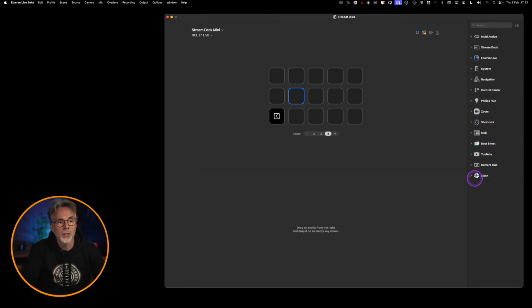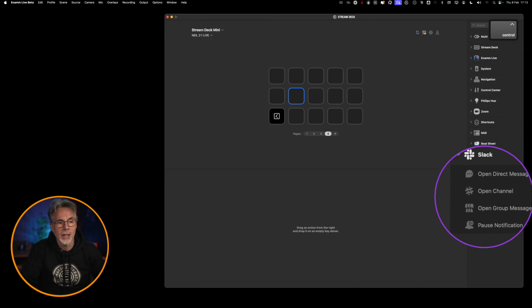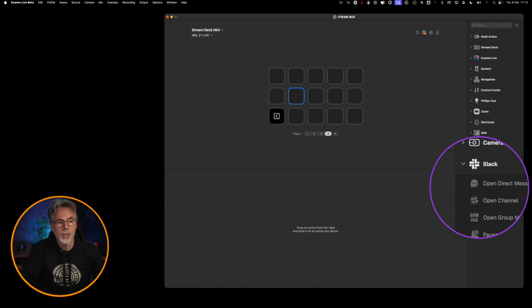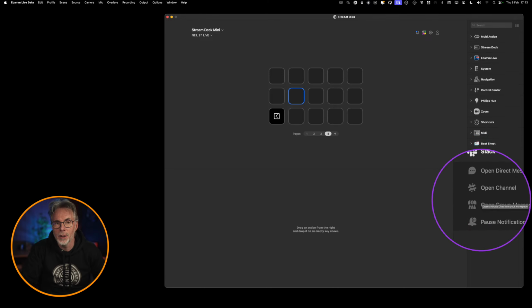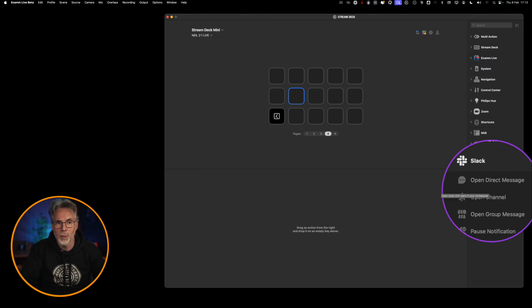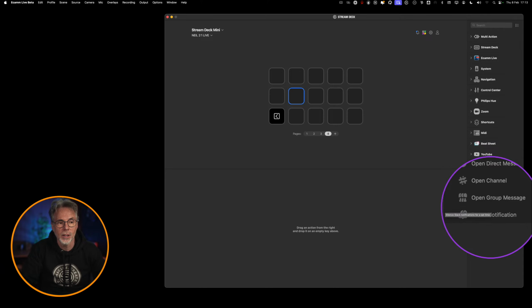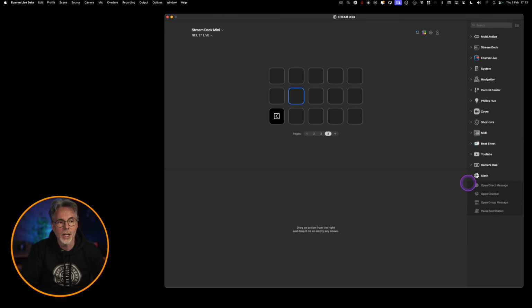Super useful. Also, they've just introduced Slack as a plugin. So there's not a ton of functionality right now in the Slack plugin. You can open a direct message, go to a specific channel, open up a group, and pause notifications. But obviously, as the plugins get more advanced, then there will be more information and details that you can have within those particular plugins and do more functionality with them. Right, so let me go back and show you some examples of how I've got my Stream Deck set up.